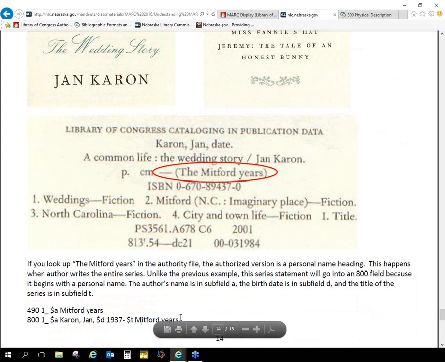And then the authorized version, it did leave it off. That might just be a decision that was made by whomever created that field, or because the is one of those words, I forget what they're called. In the 245, we skip over when we're alphabetizing. It could be that's why it was left off there. And then when I was transcribing this and typing this up.